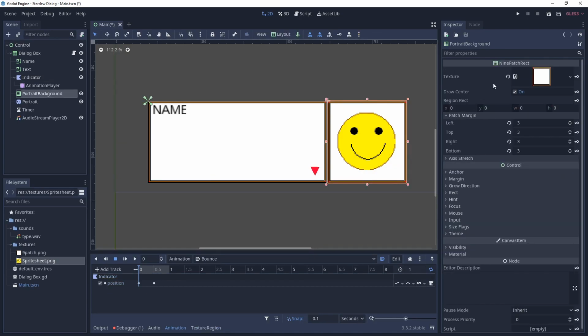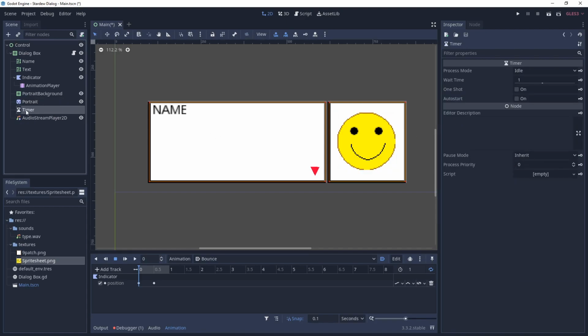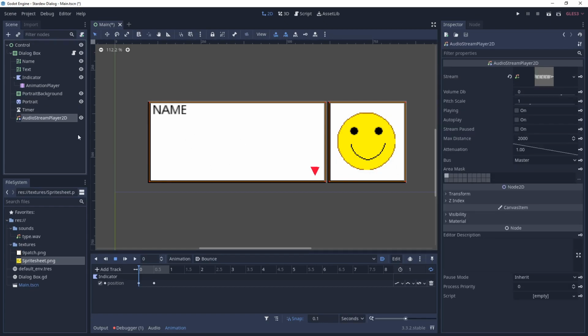Then the portrait background is just the same thing, another 9-patch rect, with the same margin of 3. Then the portrait is just a sprite with the 4 frames. I say it has 4 horizontal frames and 1 vertical frame, and I have it starting out at 0. The timer is what's being used between each letter of the text that goes by. And then the AudioStreamPlayer, I need so I can play my wave file.